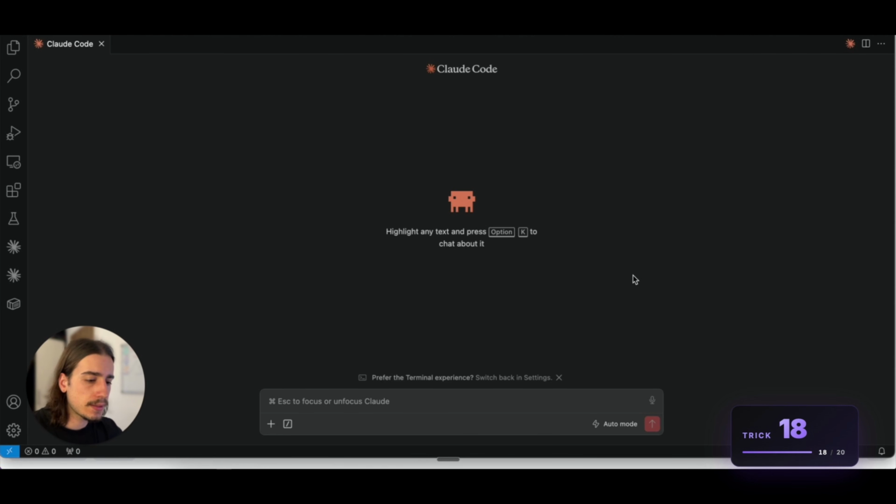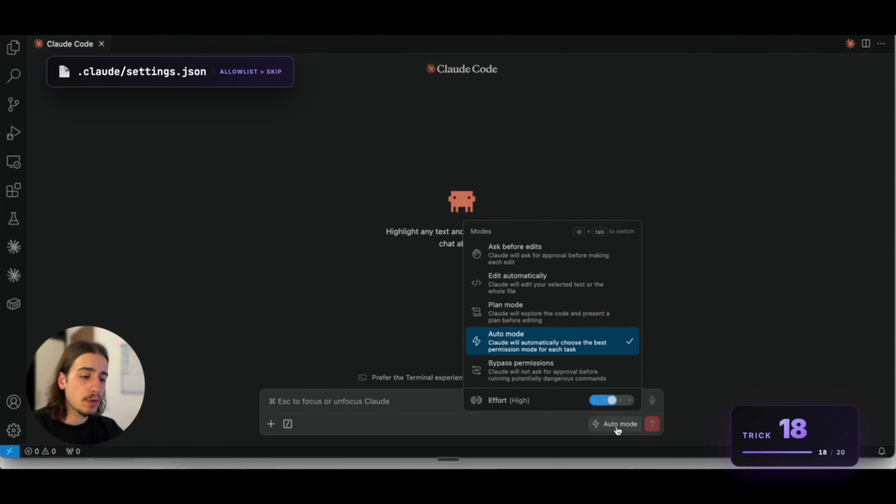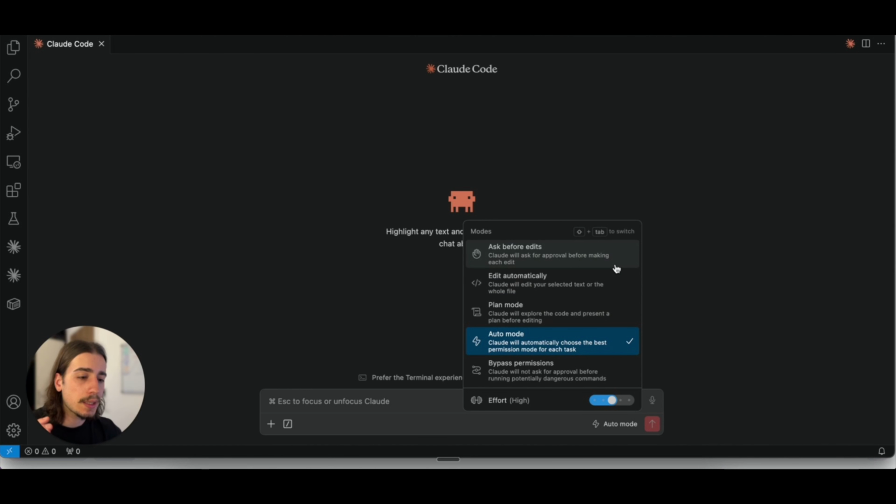Number 18 is using auto mode or bypass permissions. So if you're using Claude a lot, you're probably getting tons of approval messages in here, and they can be pretty annoying. So I always like to use auto mode. This will allow Claude to automatically choose the best permission mode for each task. So you're not always getting those windows pop up saying allow this, allow this, allow this.